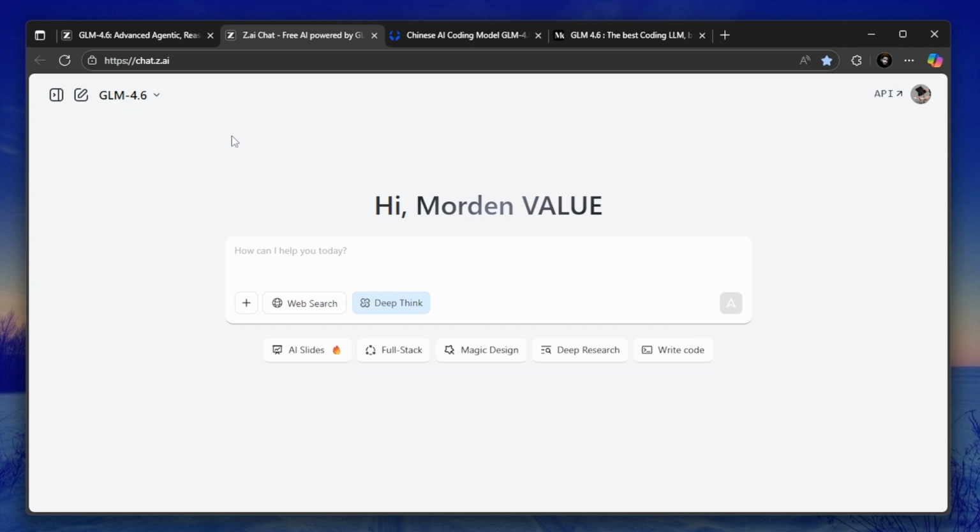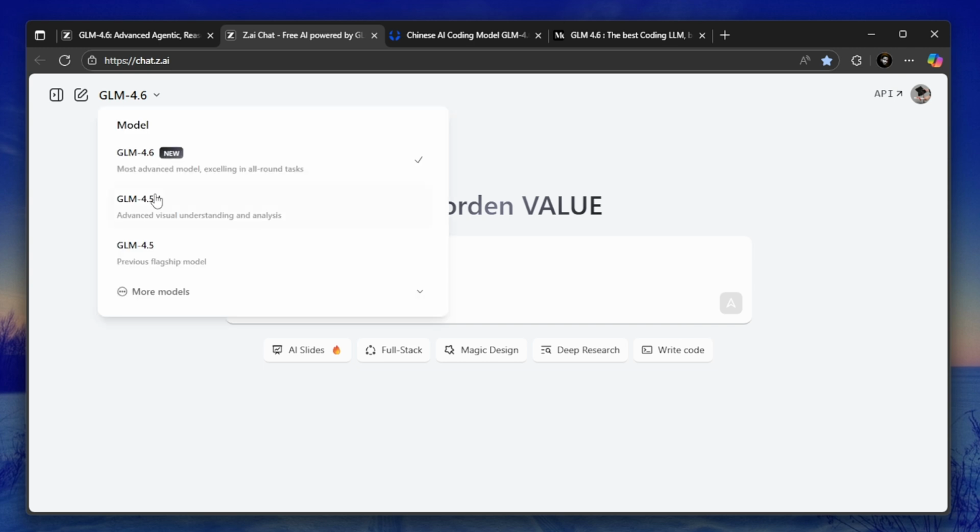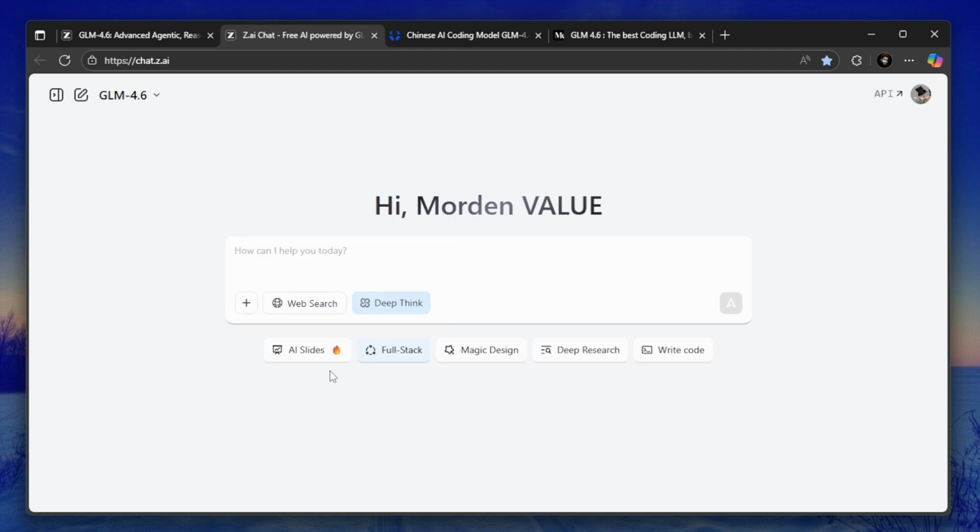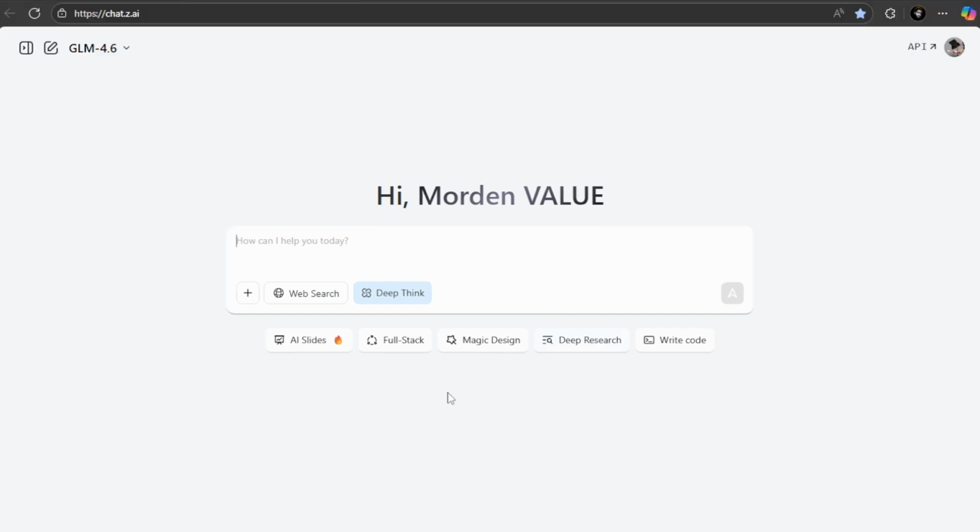And here you can see we have the other previous models they are showing here, but also we have the new one, which means you can just select it if it's not selected, and you can start building whatever you want. You can build AI slides, the full stack websites, magic design, deep research. You can also write code.